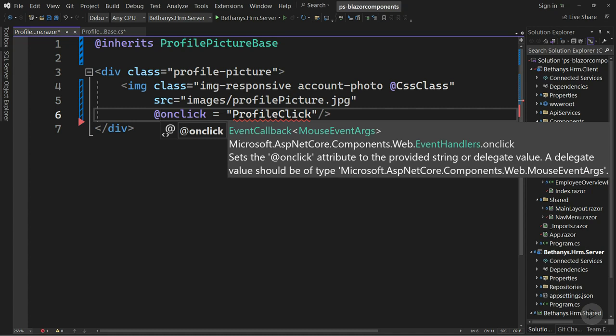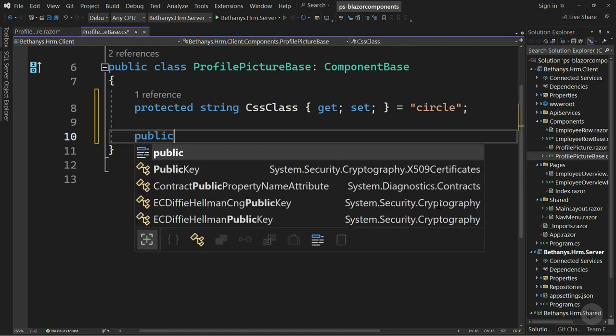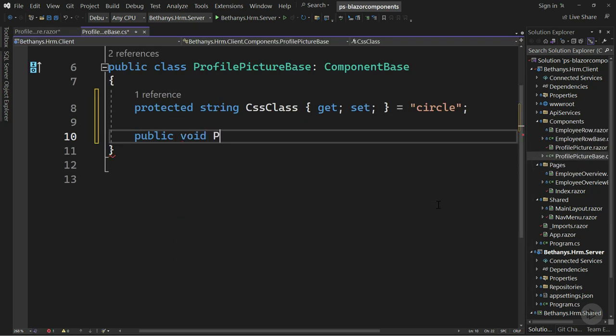When you look closely, you can see that the value this event expects is of type EventCallback of MouseEventArgs. EventCallback is a delegate. Well, actually, technically it isn't if you're looking under the covers, but you can treat it like a delegate. That means the value of the attribute is a reference to a method, in this case to ProfileClick, which doesn't exist yet. In the code behind file, I'm adding the method.